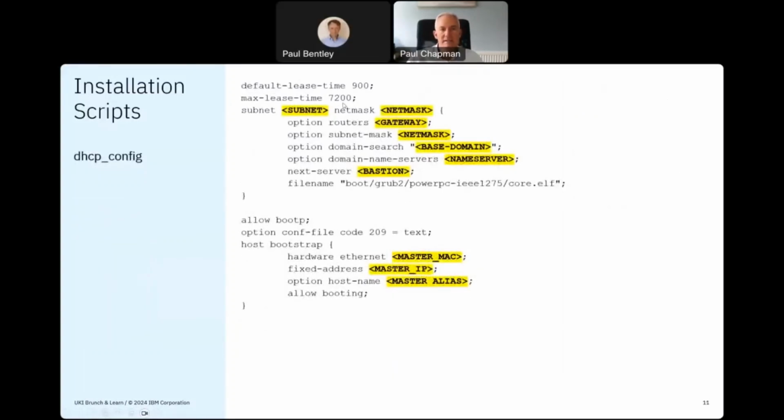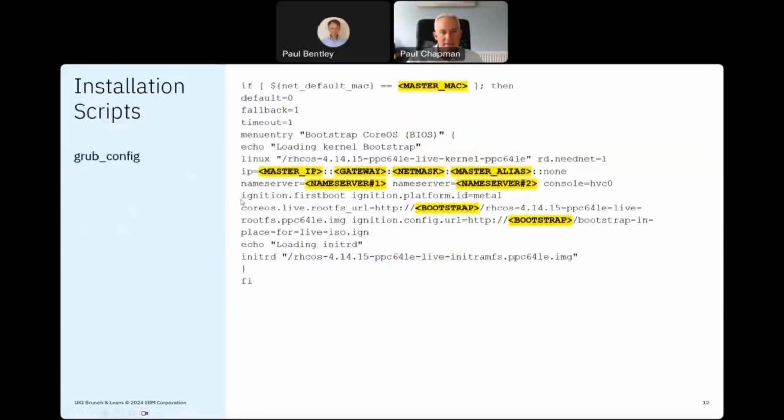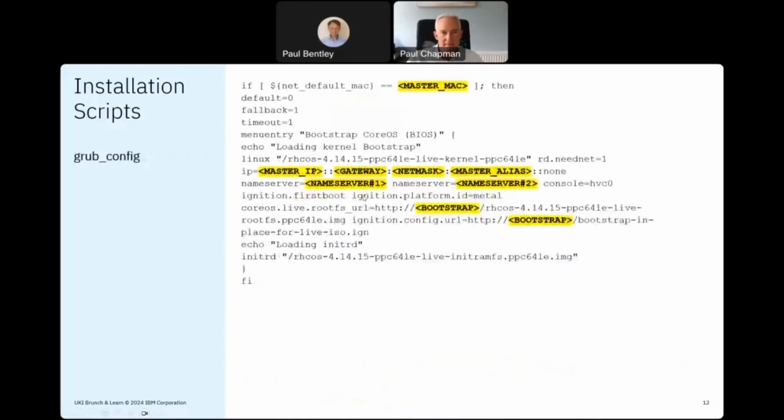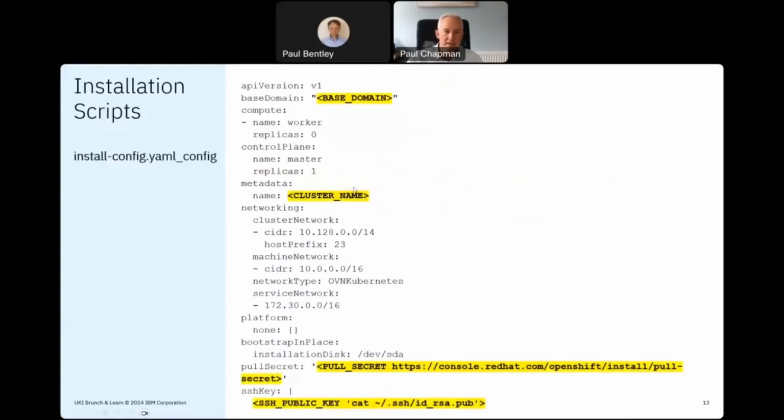And this is the configuration files itself. What I've done is created a template and put in just the sections that you need to update, to make it nice and simple. So this is for the DHCP, and then we have the grub scripts, and then we have the installation scripts again here, the master, replica 1, etc. That's all going to stay the same, as well as the internal networking.